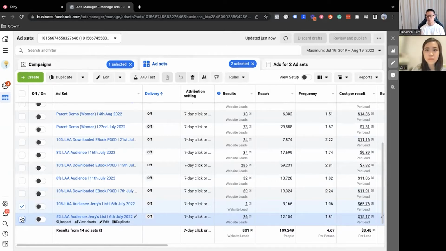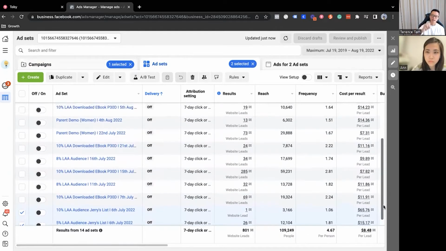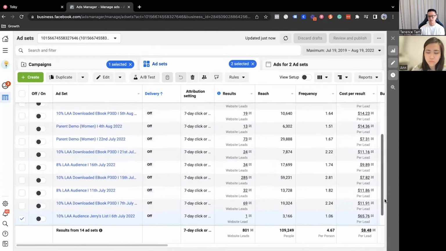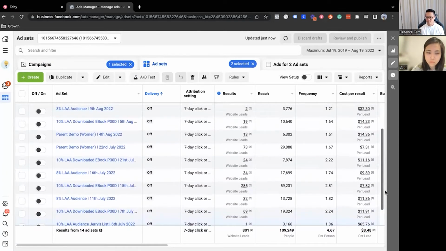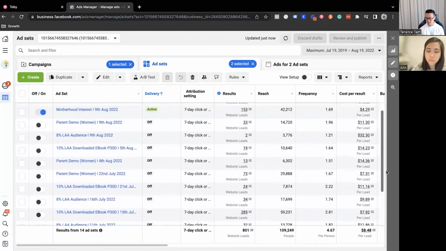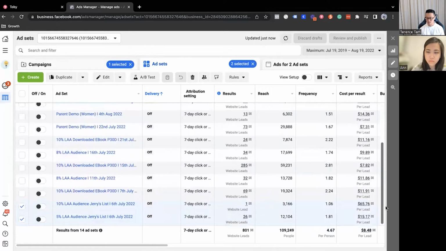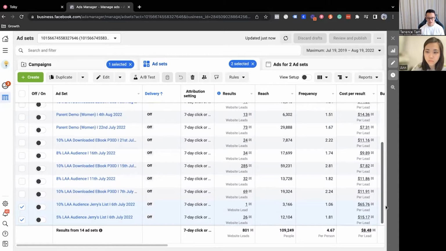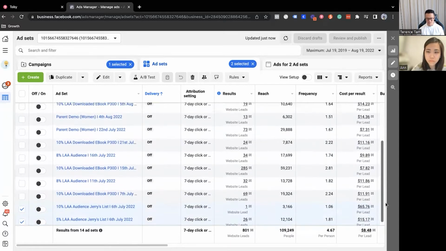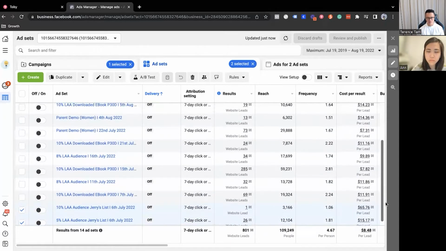So we tested various hooks, and from there, based on what worked best, we created more similar messaging with that hook. We managed to progressively bring it down to $11. Scroll down a little bit, because the next ad set was at $11, which is the 11th of July. Then, as you can see, moving forward we dropped it below $10 with the 15th of July one.